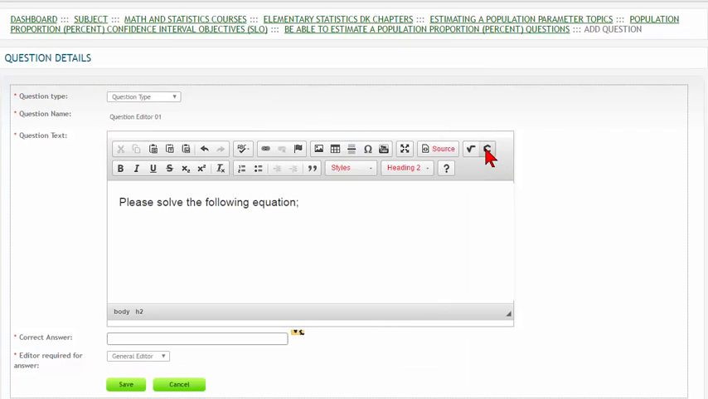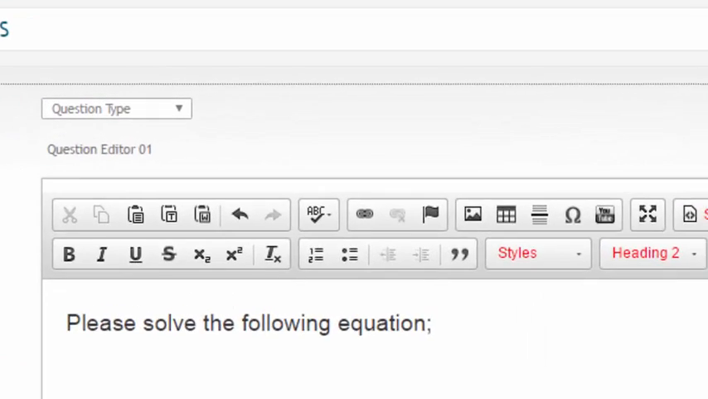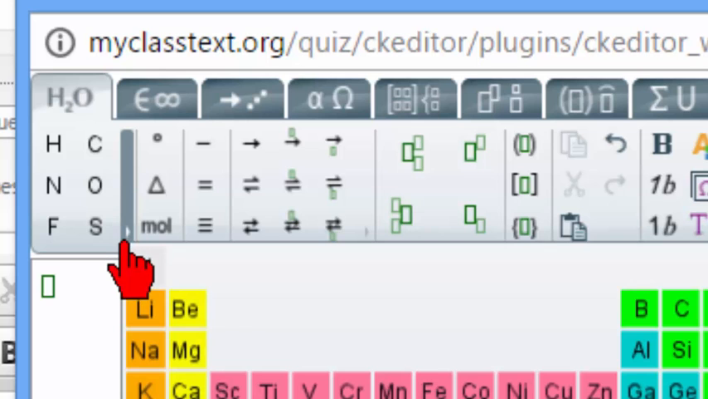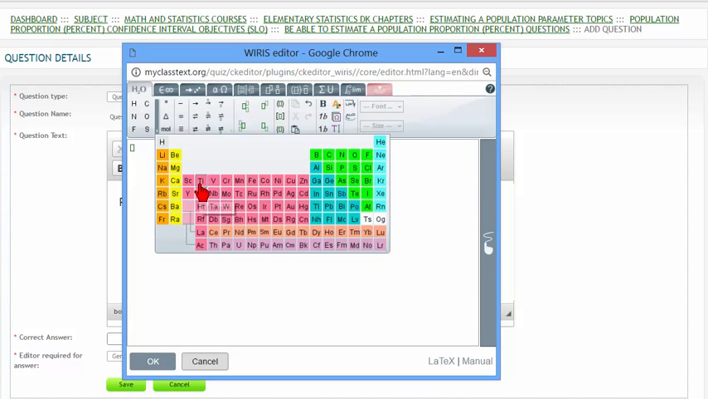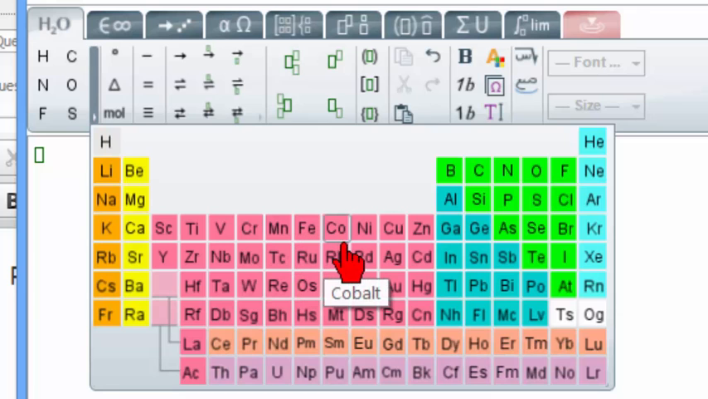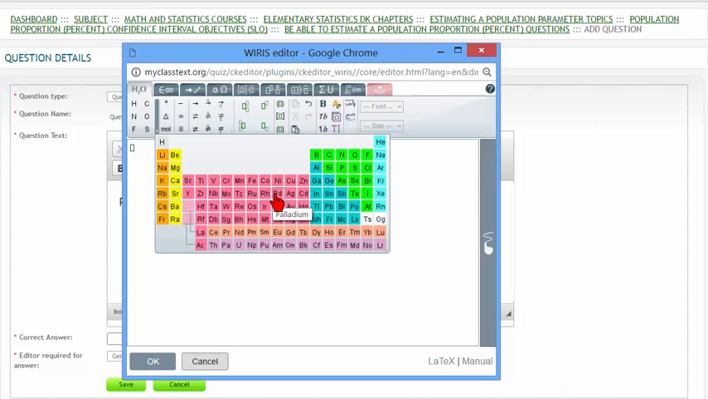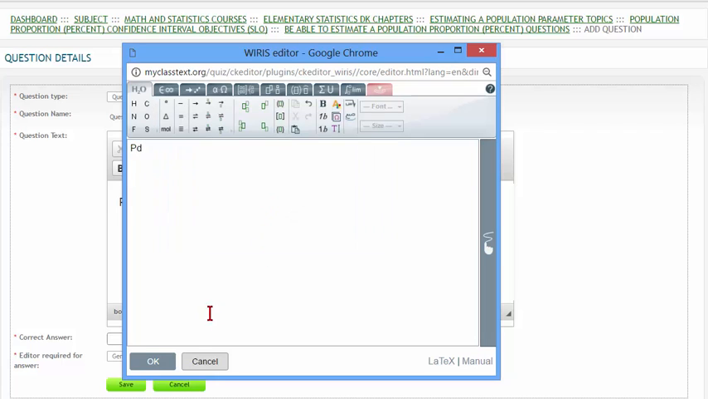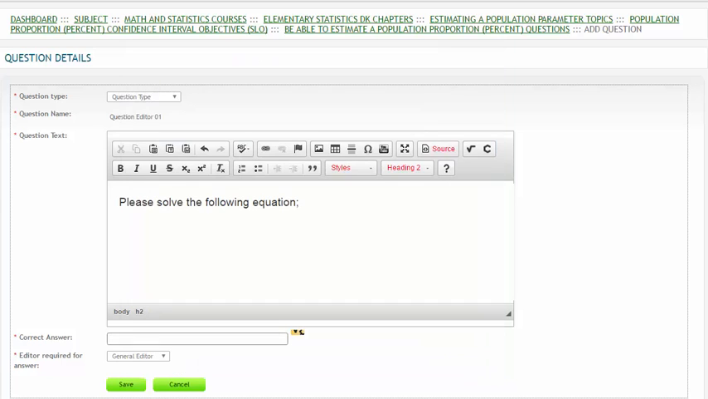By clicking on what looks like the stylized uppercase C on the top right of the Wiris editor, chemistry teachers can access the entire periodic table of elements. Do this by clicking on the small faint arrow on the lower right of the H2O tab. Scrolling and clicking with your cursor over the different elements in the periodic table will result in the name of the element being shown and the element being inserted into the question. Students use the scientific editor to input answers in the same manner.